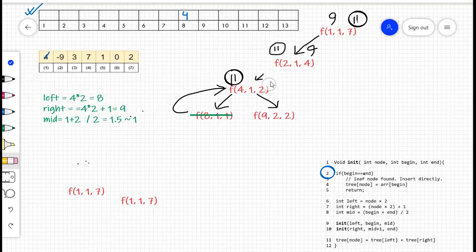If I want to remember the state, I am now stuck at line number 10 for this function. I'm coming to this value, and again line number 2 is satisfied: begin is equal to end. So I don't need to make any further division. Rather, I will put the value in index number node in the segment tree. This is our segment tree array, and the node here is 9.